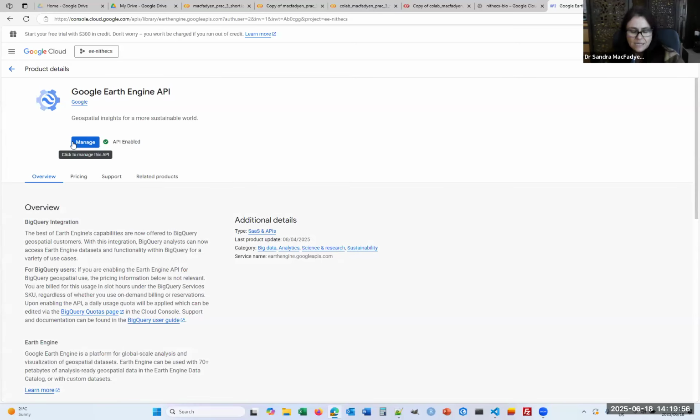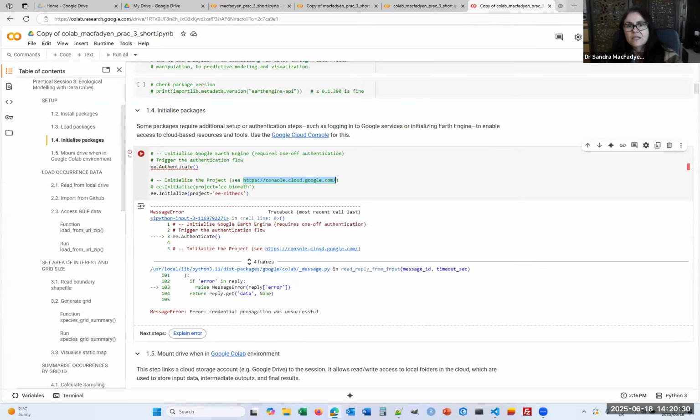And then, okay, mine is already added, so it gives me a manage button. On your side, if you haven't already added the Earth Engine API to your system, it'll be add or initialize or something like that. So you want to click it to the point where you get this little green tick. And that should initialize the project so that it will work. All right, so I'm going to close that because I'm done there.